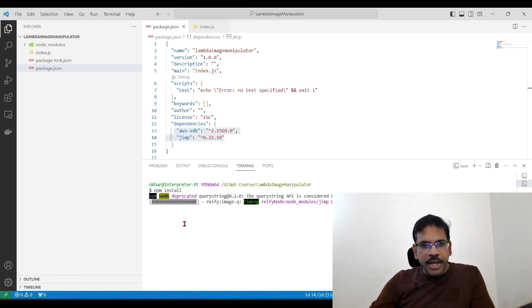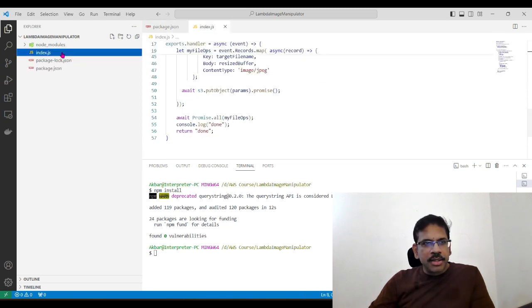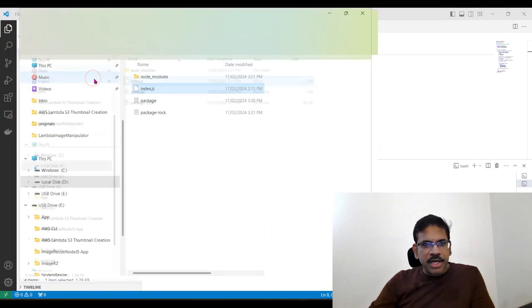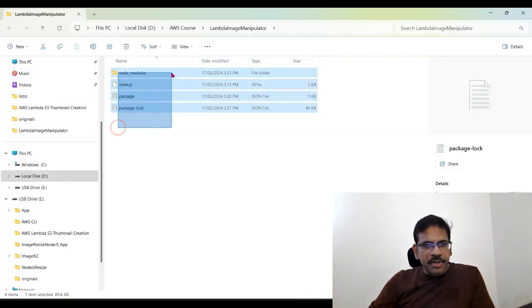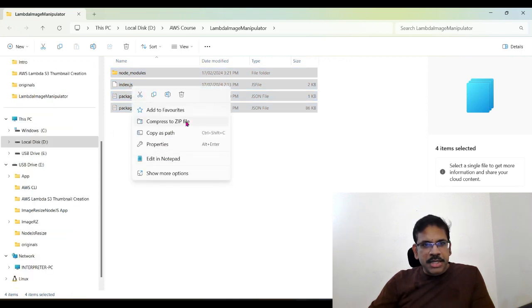Let us wait for the packages to be installed. Installation is completed. It has added 119 packages along with AWS SDK and JIMP. Now we have to package this code and make it a zip file so that we can take it to the S3 bucket. Right click on this index.js file and reveal in File Explorer. Select everything, right click, compress to zip file.